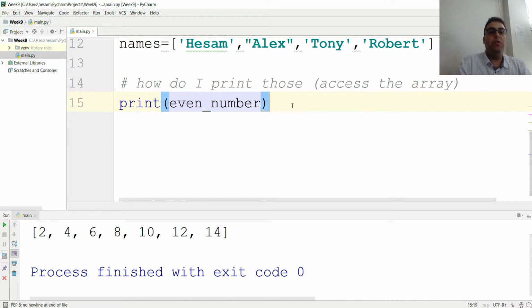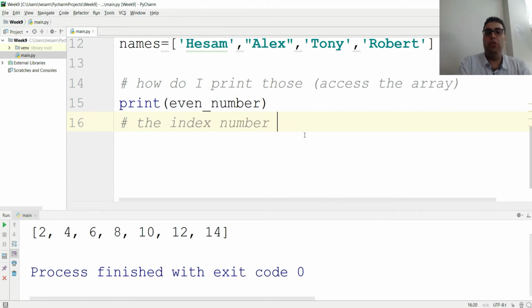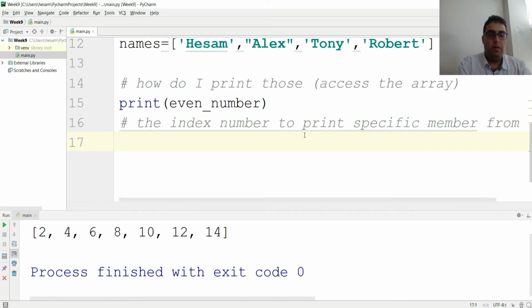But the question is, what if I just want to print 2, as I speak? In that case, I have to use the index number to print a specific number, or member, from a specific array.